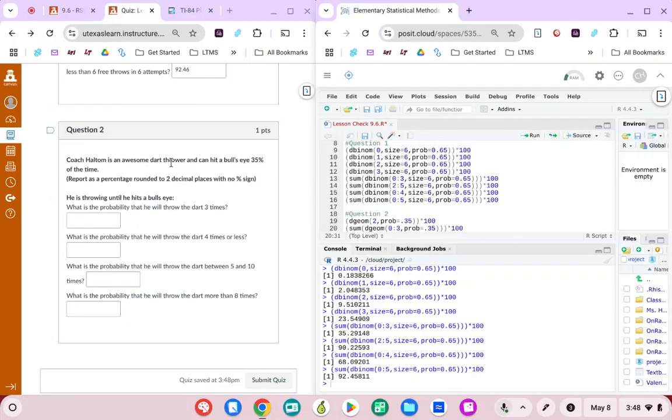Coach Haltom is an awesome dart thrower and can hit a bullseye 35% of the time. Report as a percentage rounded to 2 decimal places with no percent sign. He is throwing until he hits a bullseye. That's what tells you that it is geometric and not binomial, because he doesn't have a fixed number of trials. What is the probability that he will throw the dart 3 times?